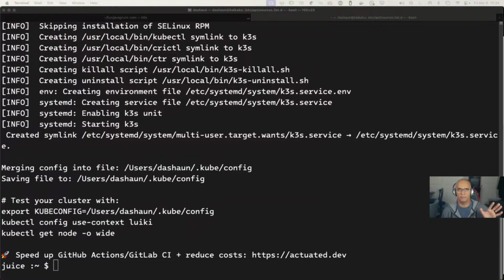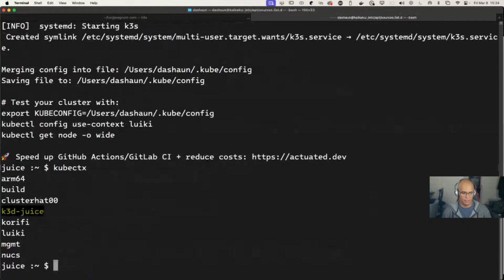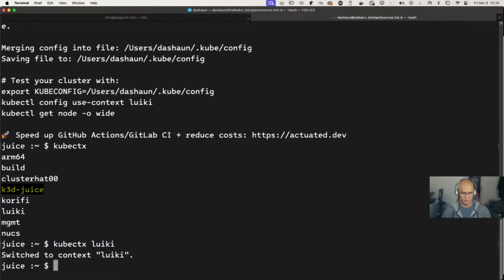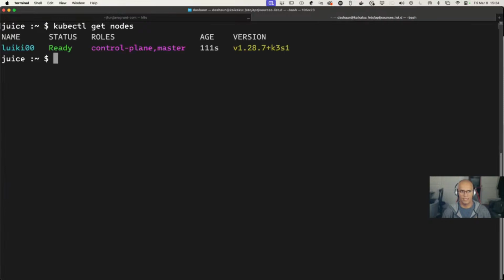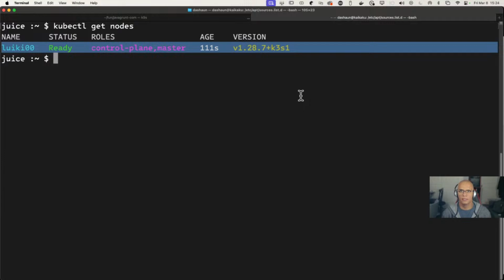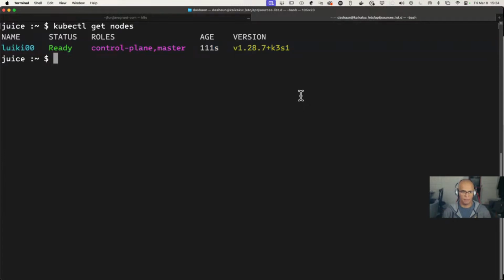All right, so I got some stuff. We've got a Kubernetes cluster that's going to show up here in my kubectx. And there it is. I can say, hey, let's kubectx, switch to that cluster. And I can say, whoops, clear. I can say kubectl get nodes. And there, I got a node. And it's on a late-ish version of Kubernetes. Fantastic. We're in good shape.